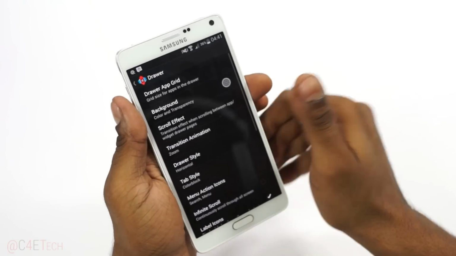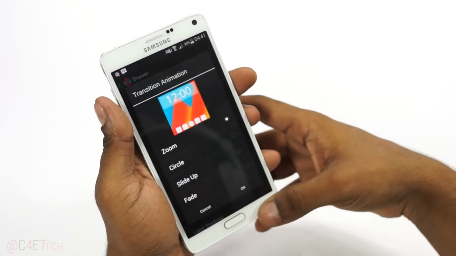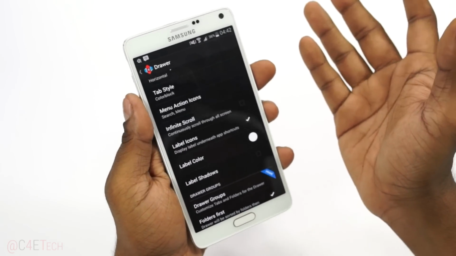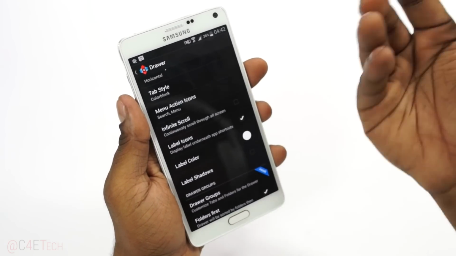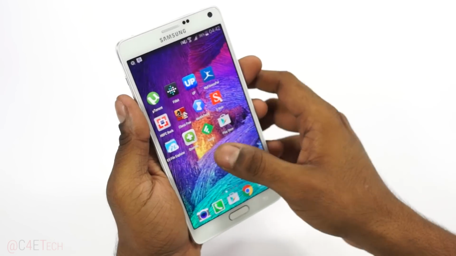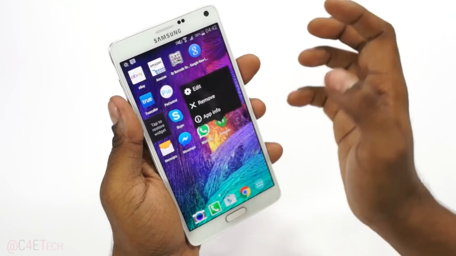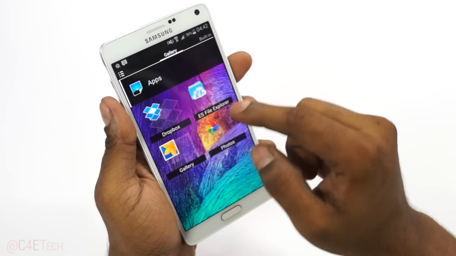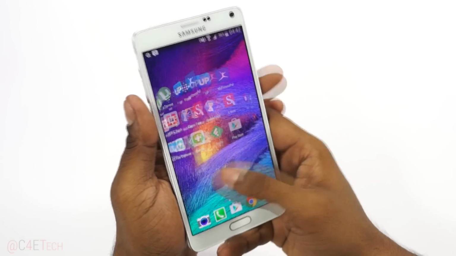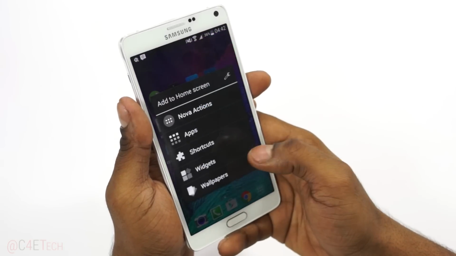And again, with the app drawer, you've got your scroll effects, your transition animations. You've got your drawer style, the tab color, and infinite scrolling, which is like when you get to the last page, you get back to the first page after that. So it allows for a lot of granular control. You can also tap and hold a certain icon, go into edit, and you could even replace that particular icon. There are a lot of icon packs available for the Nova Launcher, so you could change the look and feel to your heart's content. And it's also pretty fast.